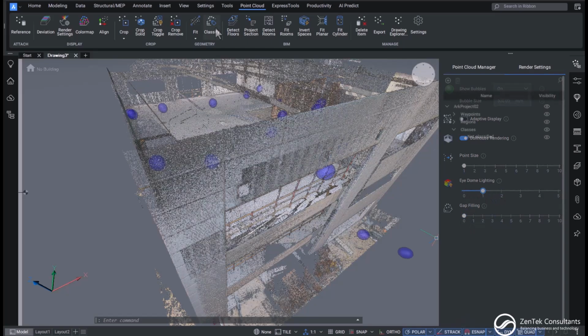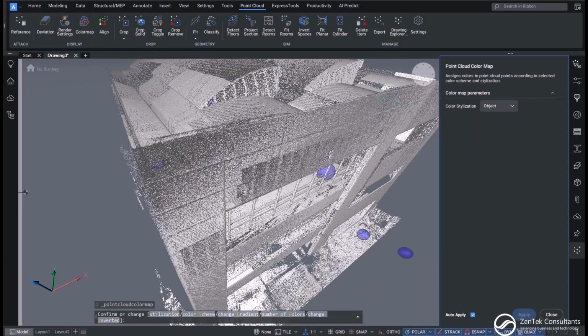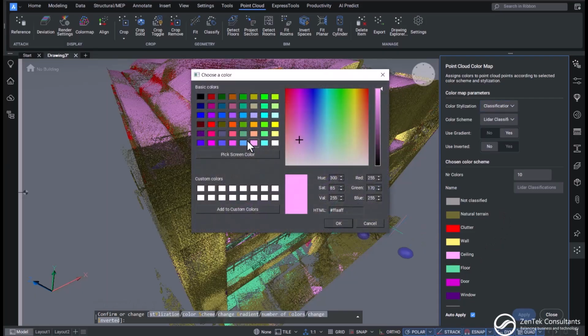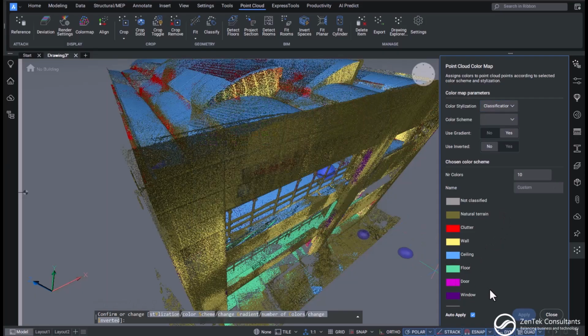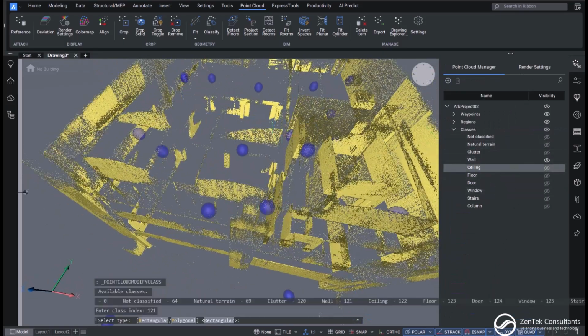We've also enhanced our automatic point cloud classifier and introduced a robust manual classification tool. This one allows you to either fine-tune the automatic classification or manually classify from scratch. And what's more, classifications can now be visualized using color maps, providing you more insight into your point cloud data.